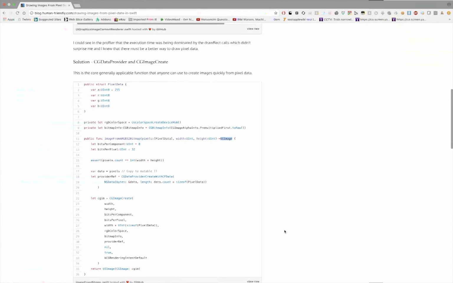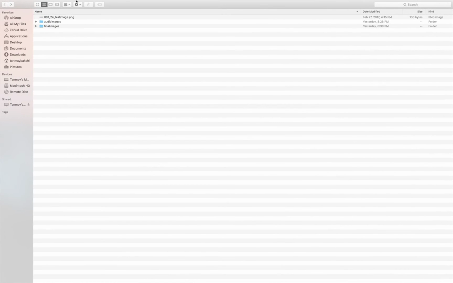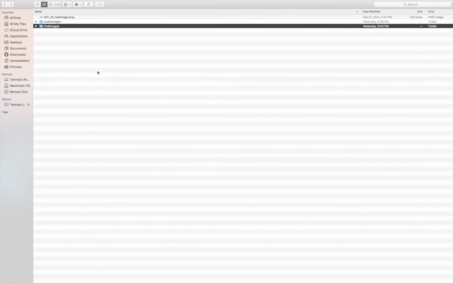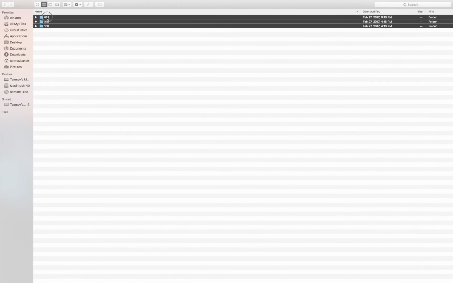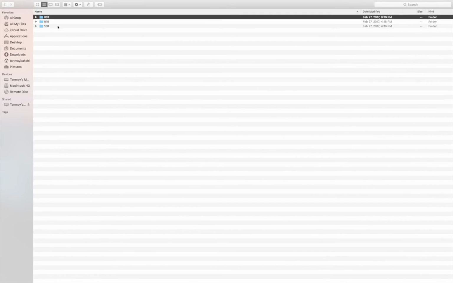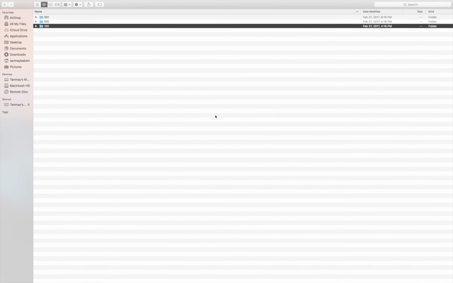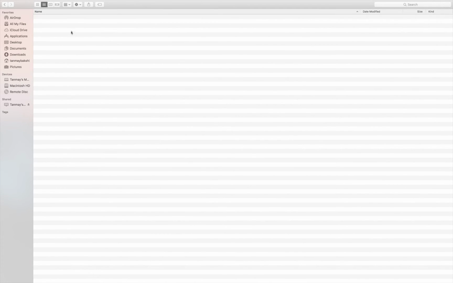But what I've gone ahead and done, as you can see in this Finder window, is I have created a folder called Final Images, and I split up all of the images into 3 separate folders, one called 001, one called 010, and one called 100. Let's take a look at the cochlear anomaly pictures first, or 001 pictures.